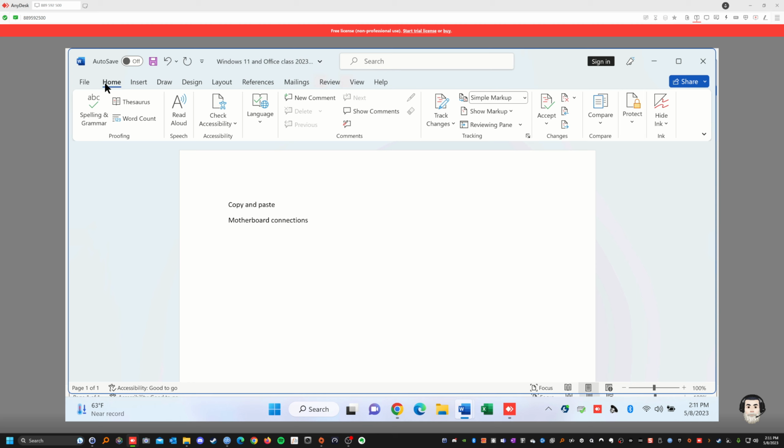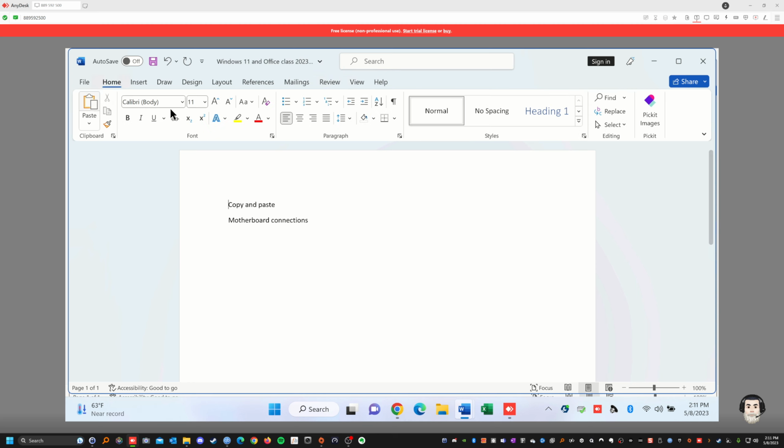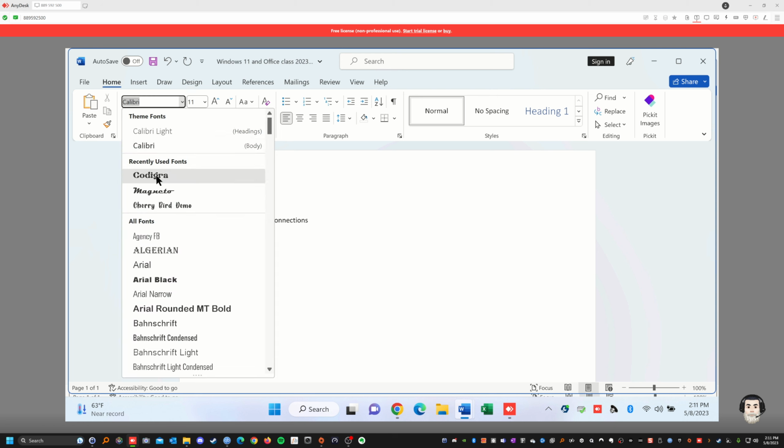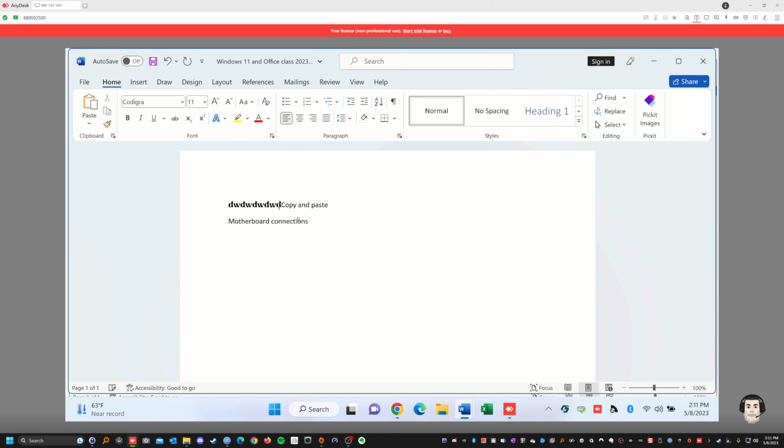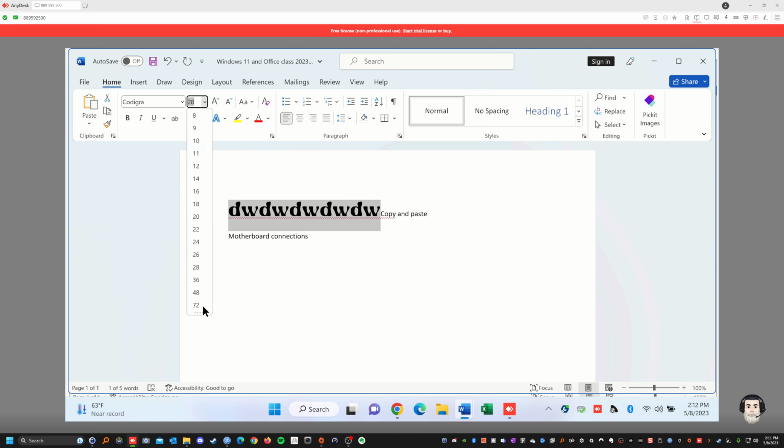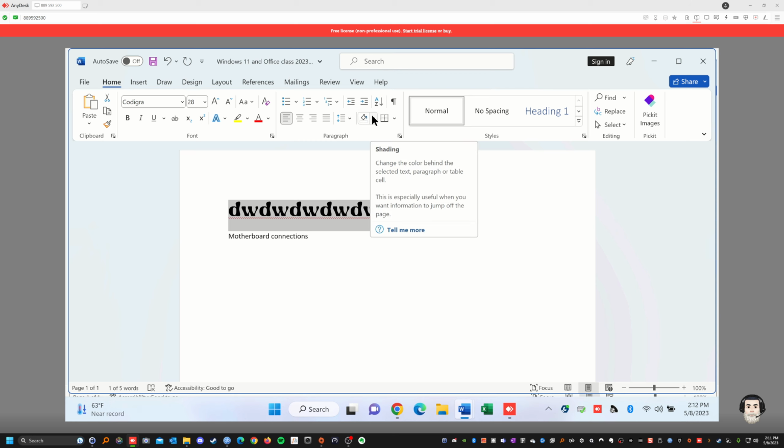You start from Home, and then we're doing the font, the font that you like. Then you highlight the text and you want to make it bigger. See, 22. You could go up to like 92 or something. You could change it to whatever number you want. This is, I think, the shading. We already talked about this, the colors and everything.